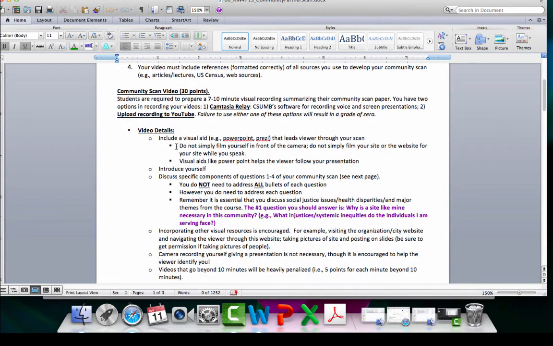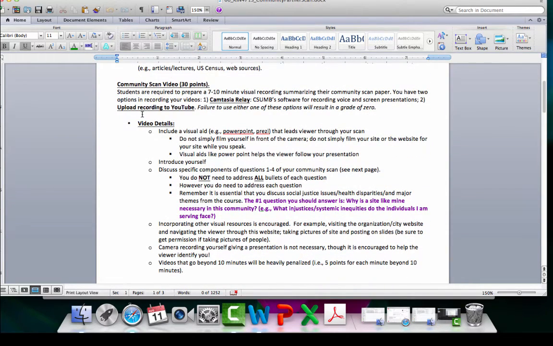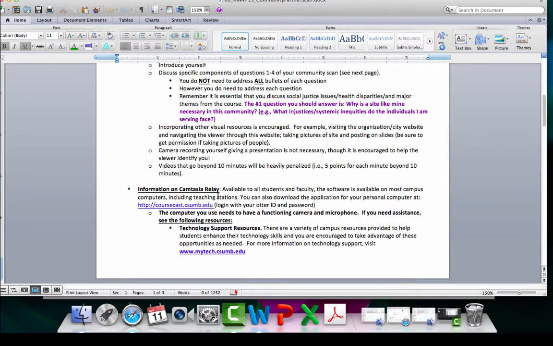All right, so getting to the nuts and bolts of the actual video. There are only 2 options for you to prepare your visual recording. Okay? So in your 7 to 10 minute visual recording summarizing your community scan, essentially paper, right? I mean, if you're looking at it in terms of the assignment, you have 2 options to do it via Camtasia Relay or Camtasia 2, which is CSUMB software, free to you for recording voice and screen presentations. And all this information I'll share with you in a little bit.